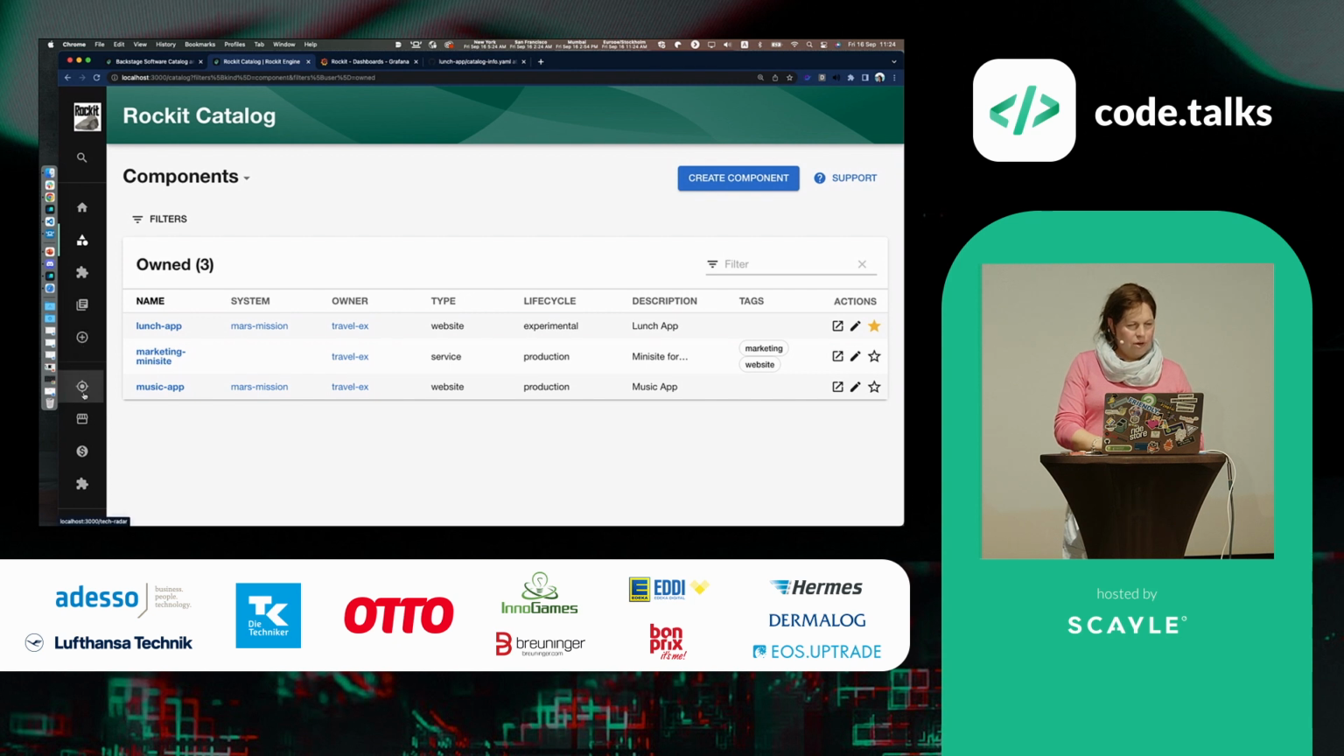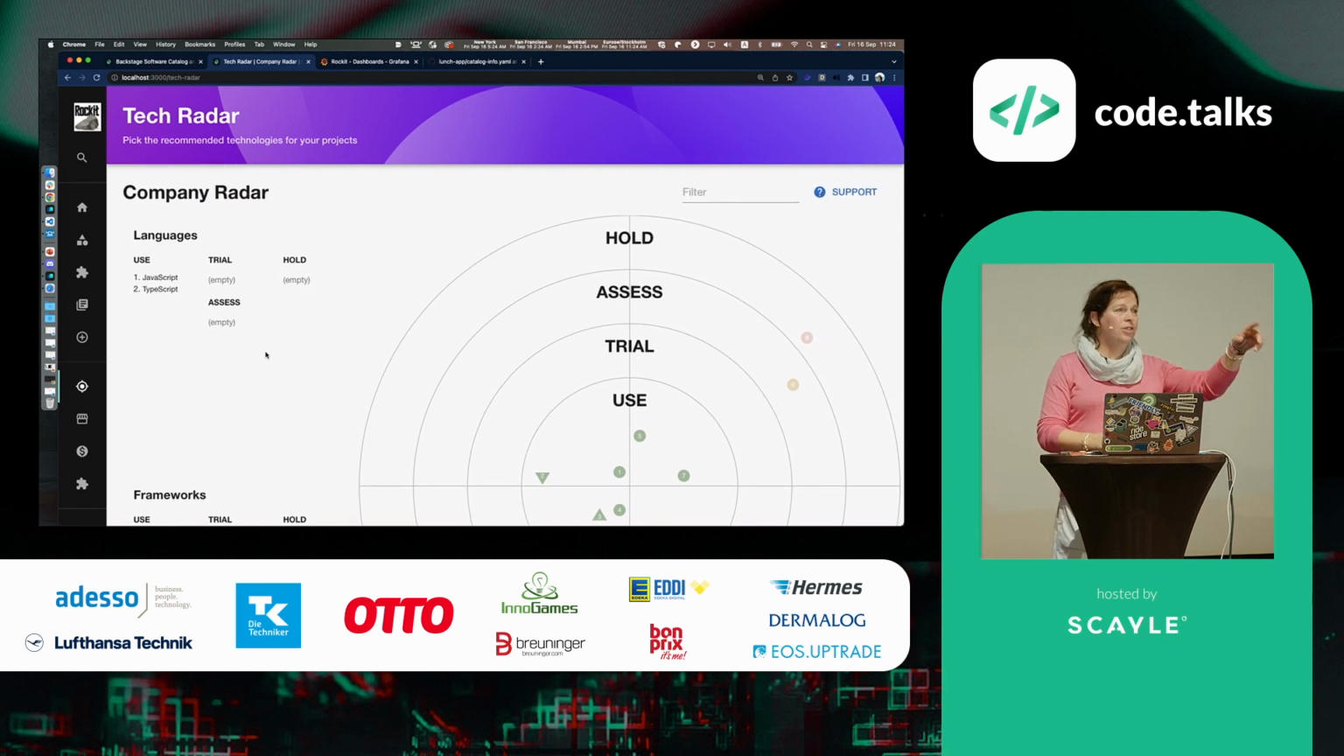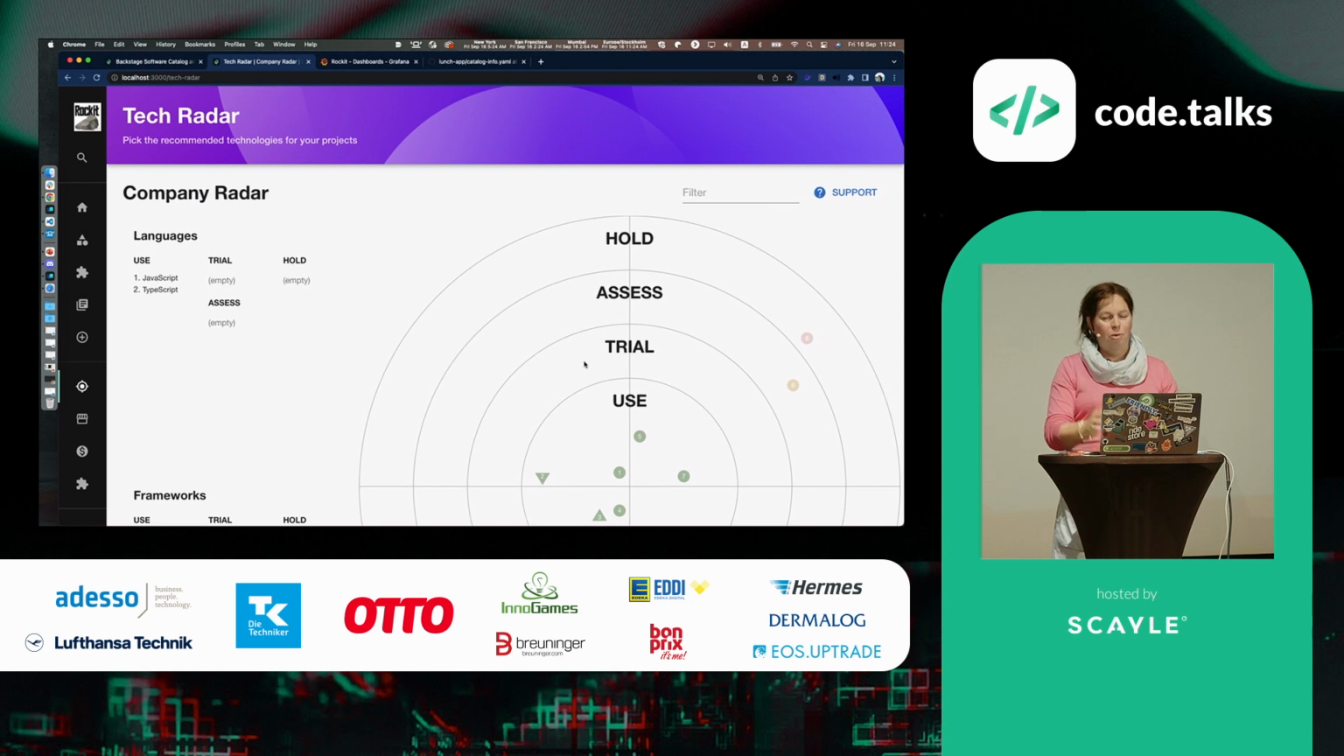Another fun plugin is, for instance, the company radar. Now, I was downstairs at one of the booths. There was a nice brochure with radar in it. This is basically the same thing, but in Backstage.